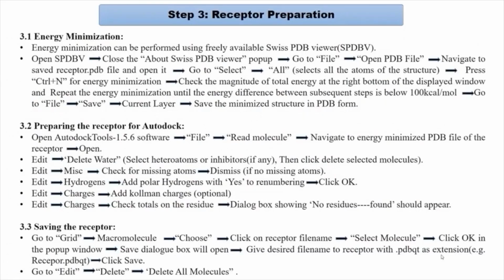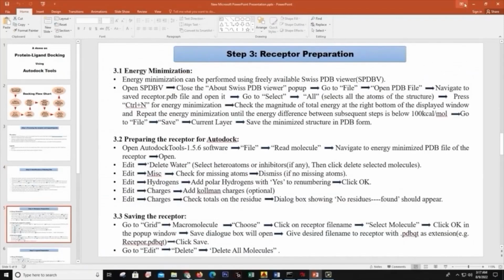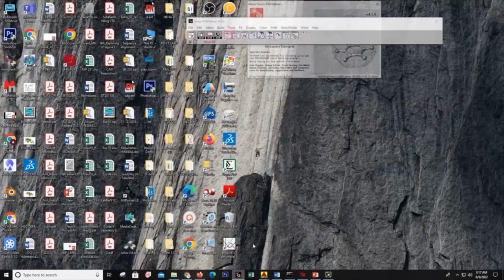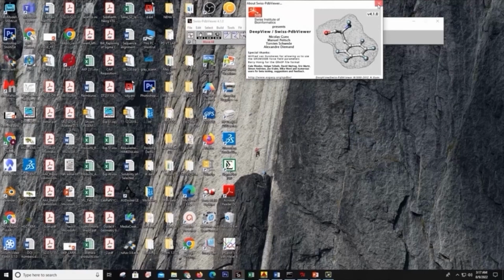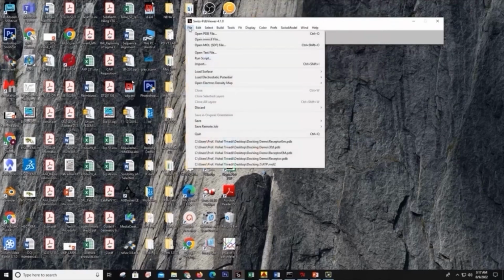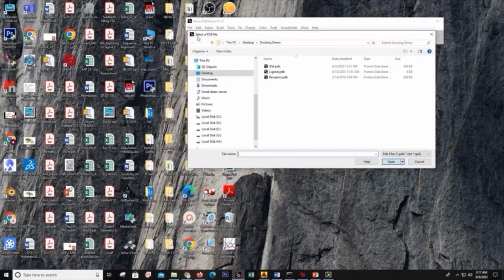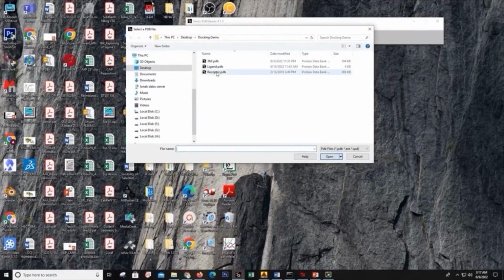So before going into Autodock, we need to minimize the energy of the receptor so that it shows better binding. It is in its most stable state. So now we can do the energy minimization of the receptor using Swiss PDB viewer. So I will open Swiss PDB viewer here. So this is the Swiss PDB viewer window. Here we will click on file and then open PDB file. So here this is our receptor. I will open this structure here in PDB.